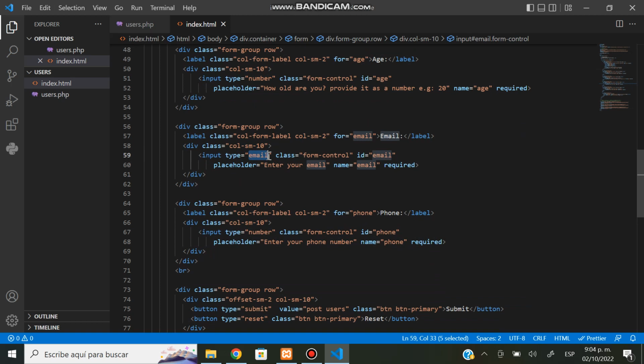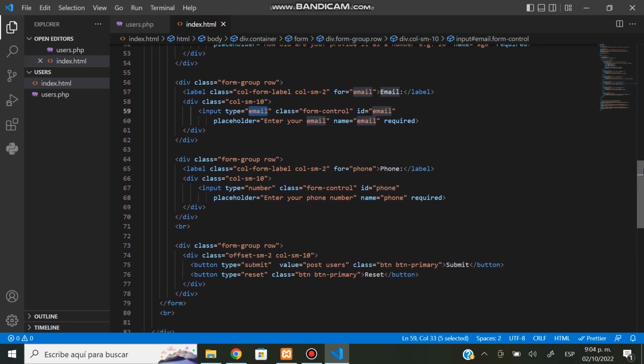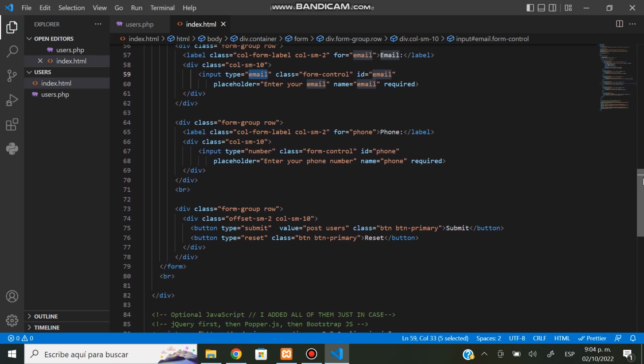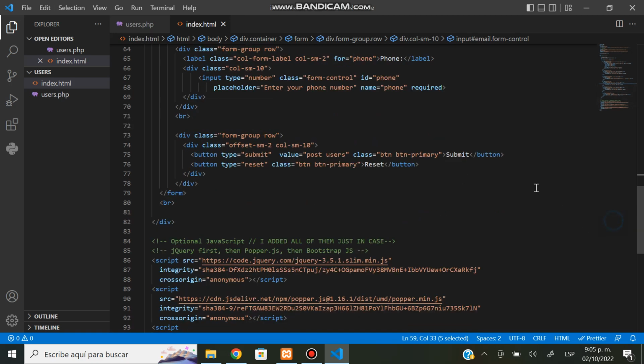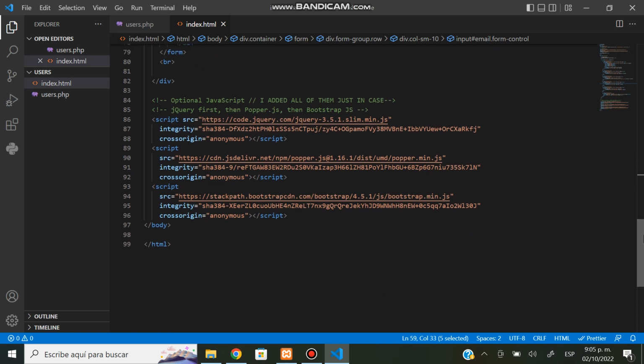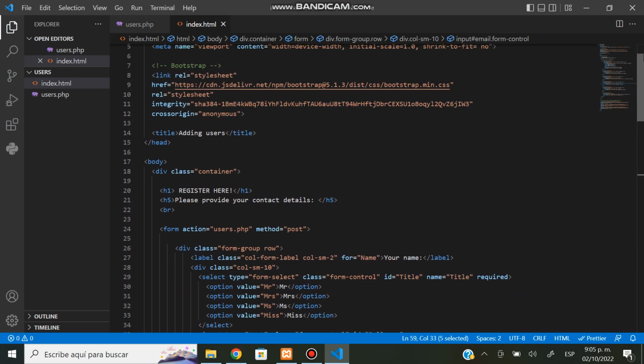We have here email. This data should be with an at sign, otherwise it will not be sent. Okay, so we have for phone the same, number, and finally we have two buttons. One is submit and the other one is reset. So this is how the web page was created.